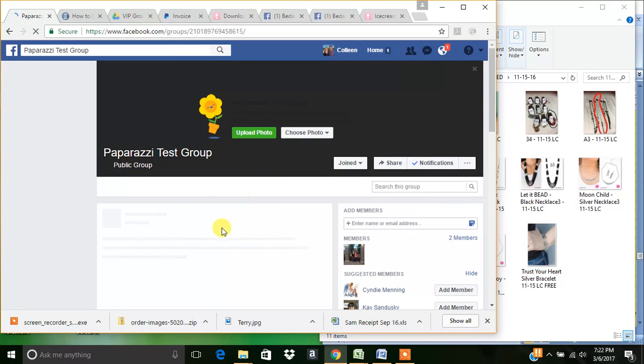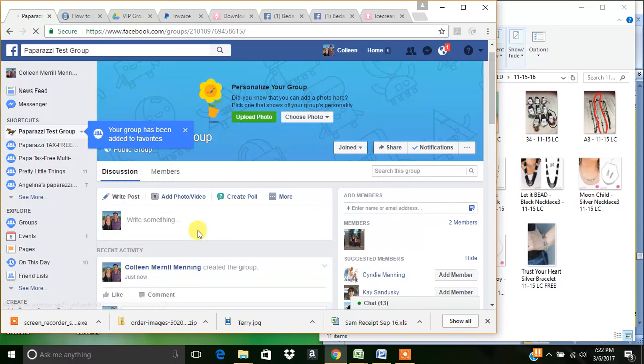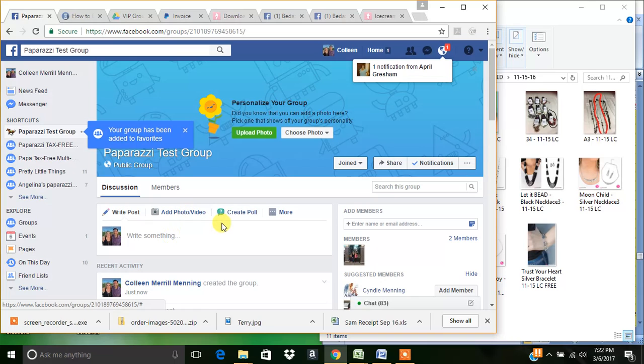Okay, so here is my new group. Now, it's ready to go. You can see I can start posting things immediately. But, oh, and here's where it shows, here's my test group right here under my shortcuts. So you can see where it's already there. Easy to click on when I want to go to it. Okay.